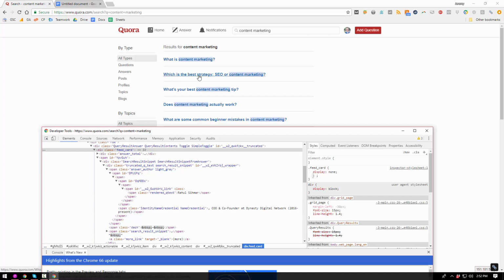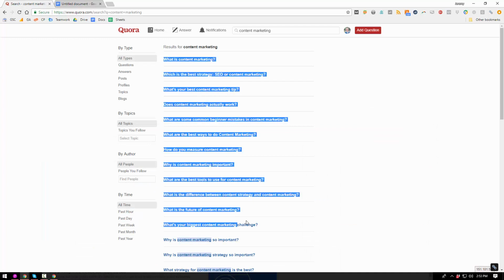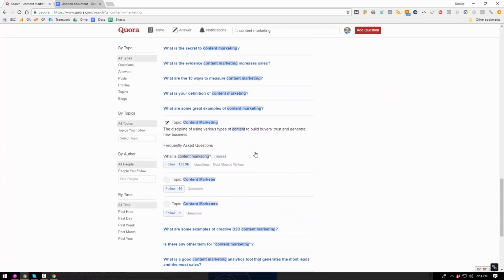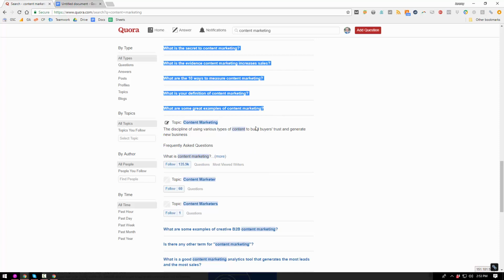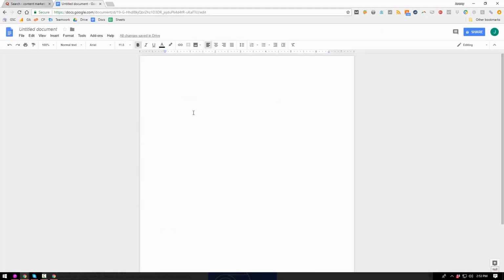Now keep in mind this may change from time to time when Quora updates their website, whether it's the HTML or the CSS. You may just need to find a different part to hide, but this is a pretty slick way to get rid of all this. And then from here, you can just go ahead and copy the questions, and it just goes on and on and on. But I just grabbed that first chunk there.